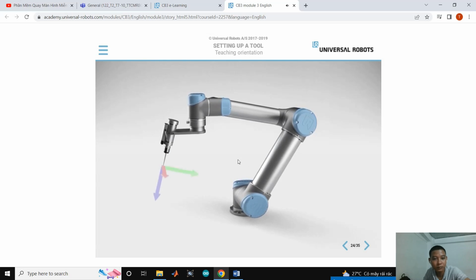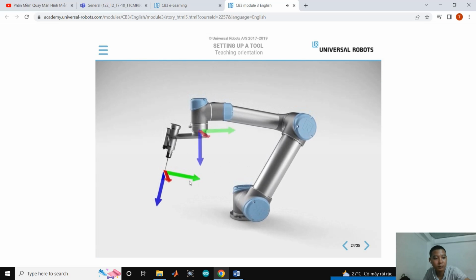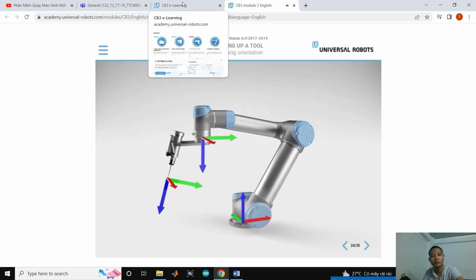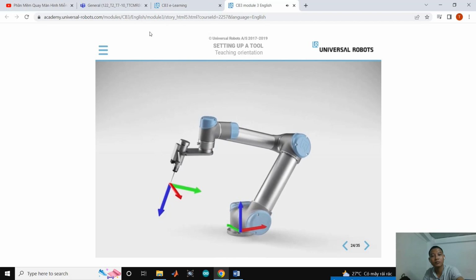Sometimes the tool may be attached at a different angle, meaning that it is not parallel with the z-axis of the tool flange. If this is the case, the robot needs to know the orientation of the tool, which the software can calculate. To do so, you need to position the tool parallel with the z-axis of the base.